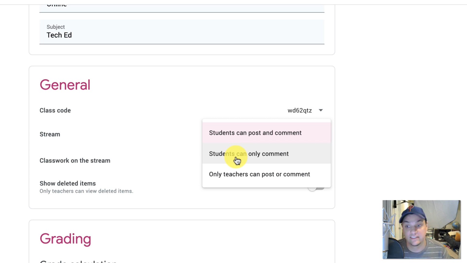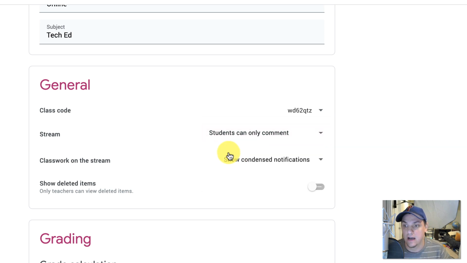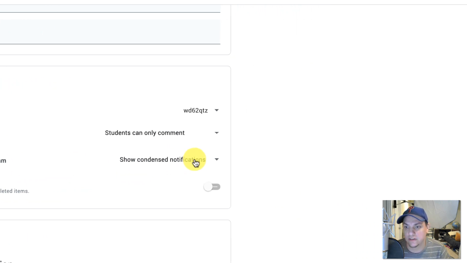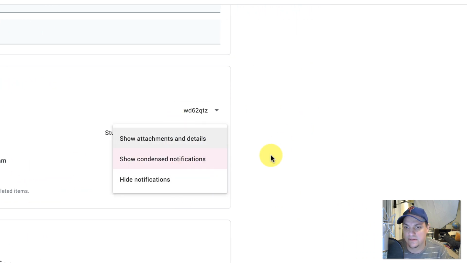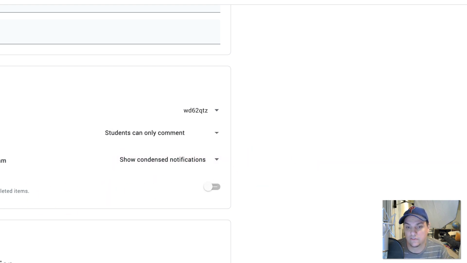So I can post things and they can comment, but I don't want them to be able to start the conversation, mainly because I'm not monitoring it 24/7. I don't want to deal with any issues there. Now, we can show classwork in the stream. There's different notifications that you can have pop up. I just leave the condensed one. But if you want to have the attachments, and we'll go over that in just a minute about what they are, you can do that as well. But I almost always leave that default. And I also turn off show deleted items because I don't want them to do that.